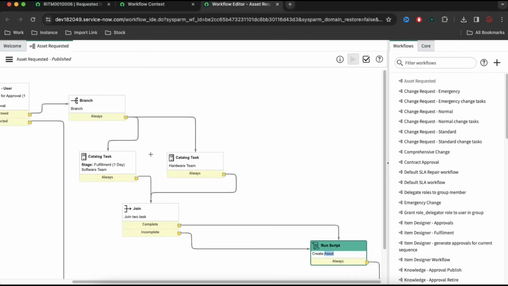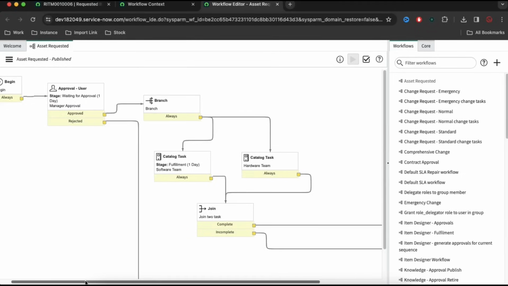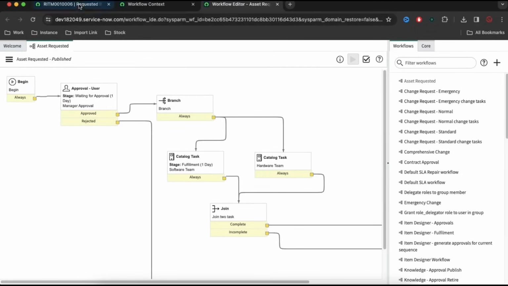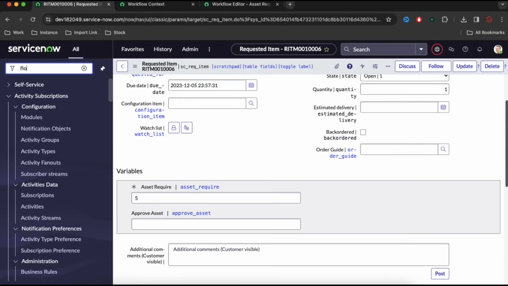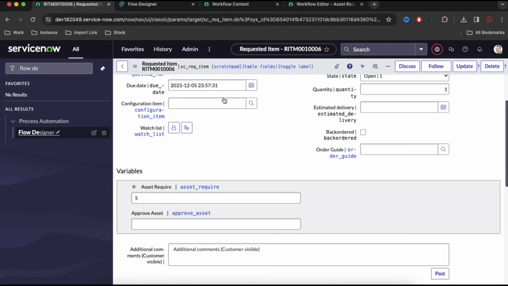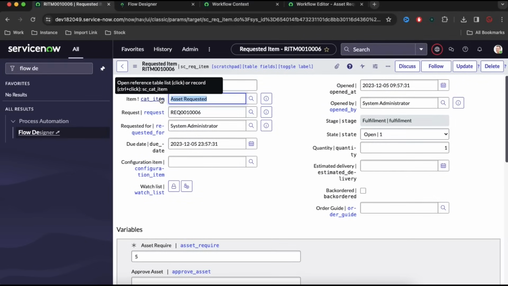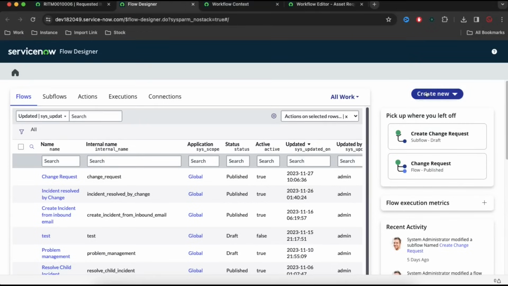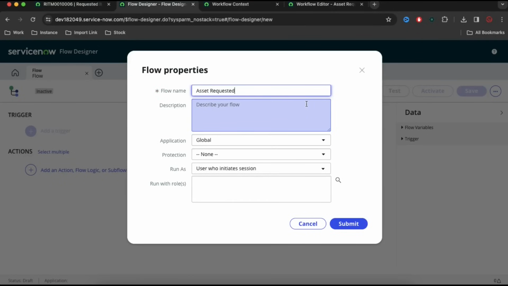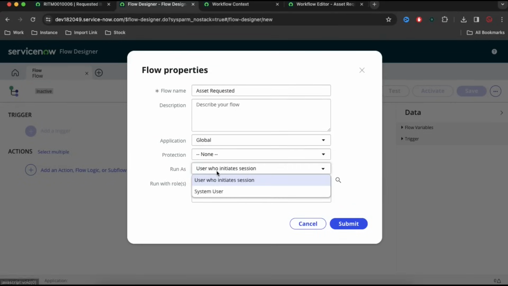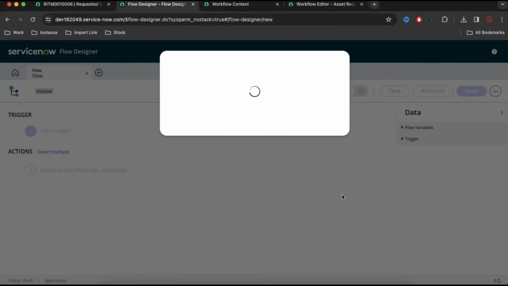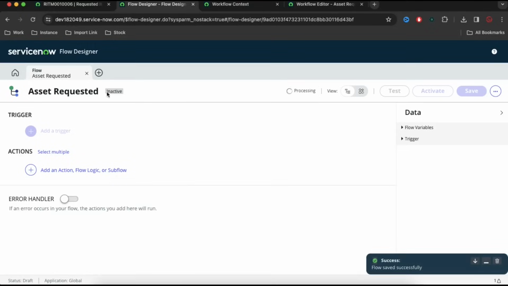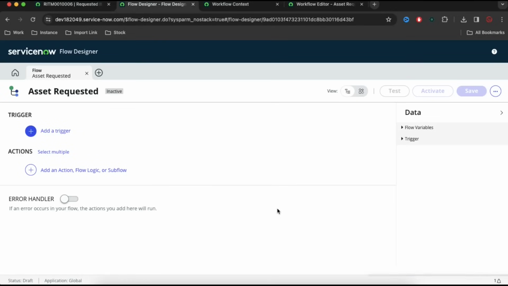So we are going to convert this workflow to a flow designer. Okay, so let's go back to the flow designer module. I'm typing here flow designer, and then I'm going to create a new flow. Let's say the catalog item name is asset requested. So I'll create a similar kind of flow. I'll click here, create new flow. Then let's put the flow name, and let's say the system user, and submit that. So I'm going to create a flow with that user, system user.